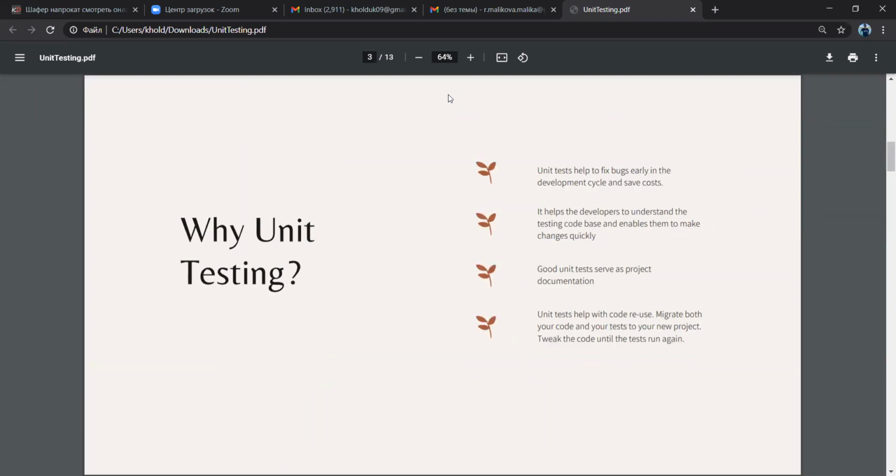Why do we use unit testing? Unit tests help to fix bugs as early as possible, because if not, it will cost us expensive. It helps developers to understand the code base and enables them to make changes quickly. It serves as project documentation. Unit tests help with code reuse. If you write a unit test once, you can use it for as long as you need.